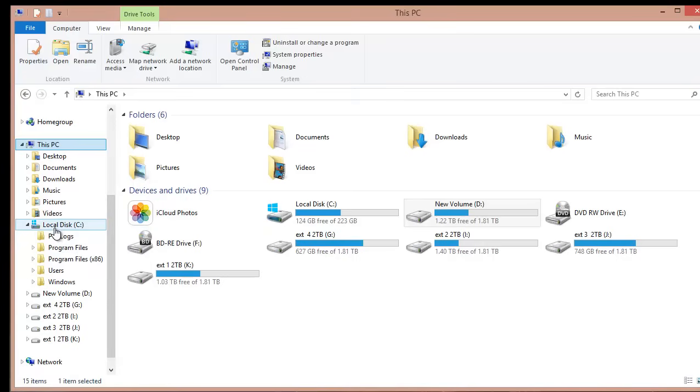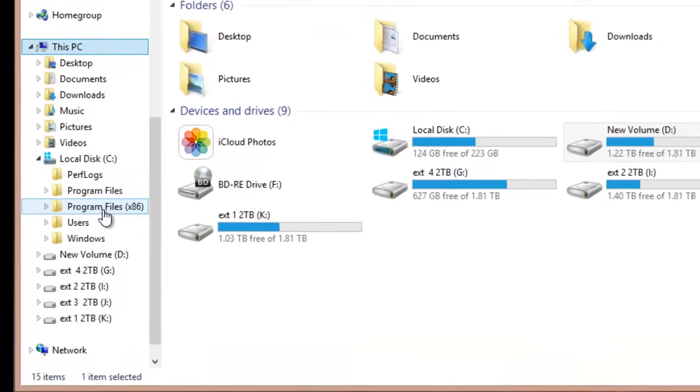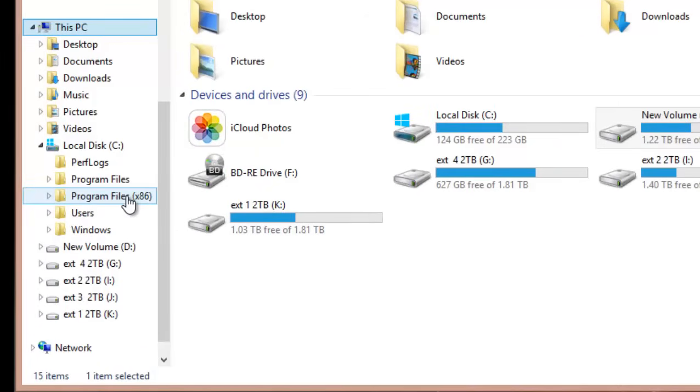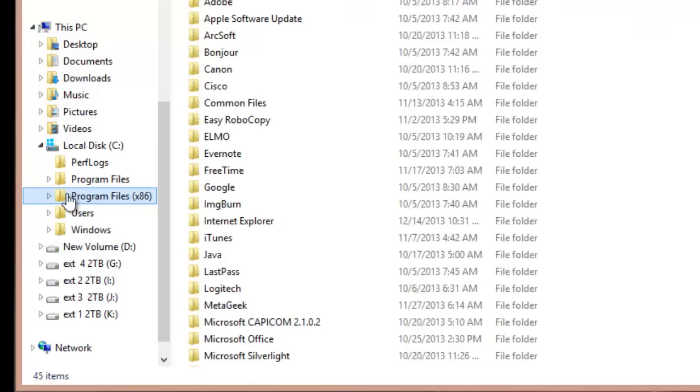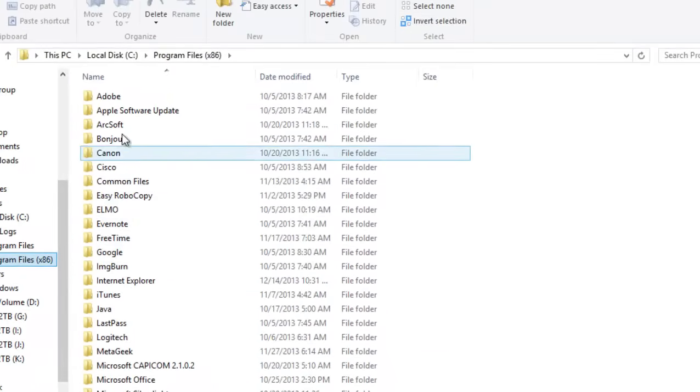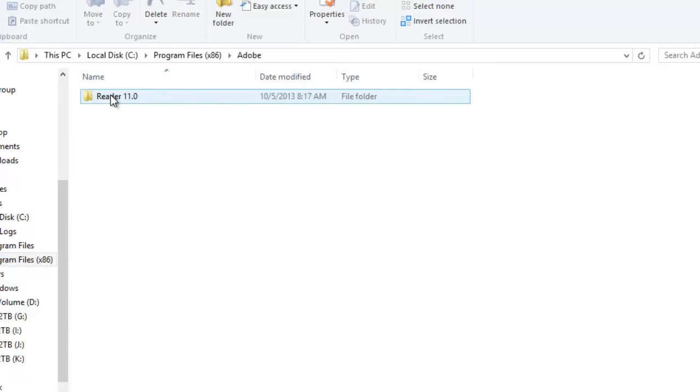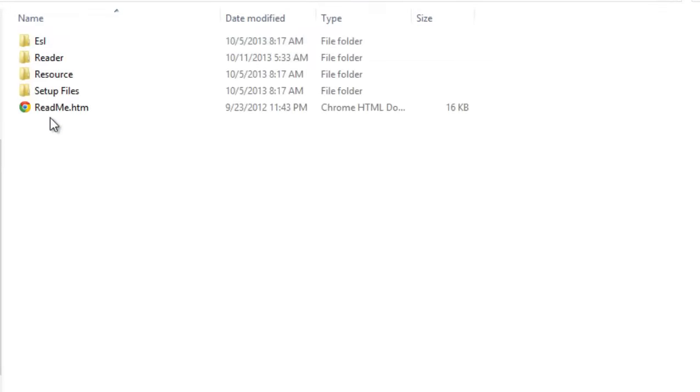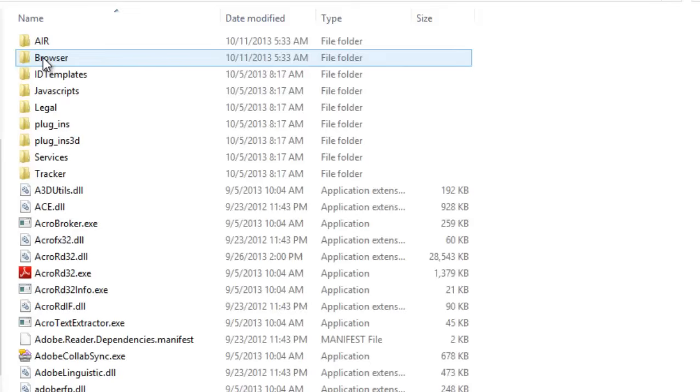I'm in the C drive. I'm looking at Program Files. This would be 64-bit programs. And then we have Program Files x86. These would be 32-bit programs. Let's open up some 32-bit programs. And let's look at Adobe. Open this up. And this is Adobe Reader 11.0. And I'm going to open up the folder called Reader.